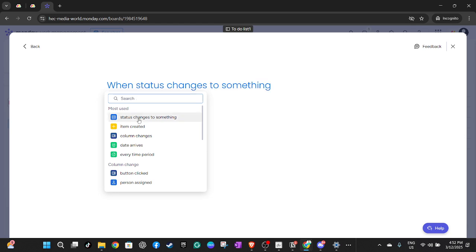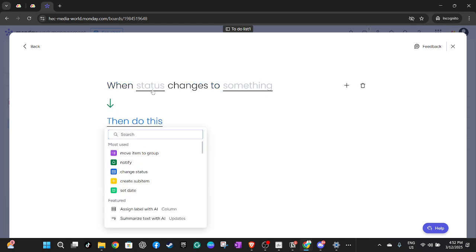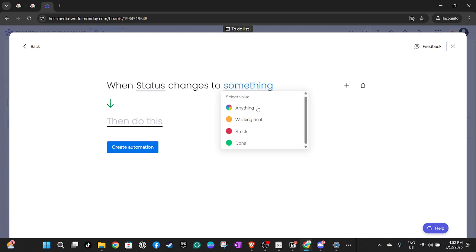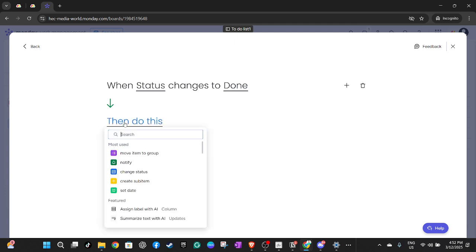By clicking on the blank trigger, a drop-down menu will appear, allowing you to choose conditions such as status changes to something. Once the drop-down appears, click on status and ensure you select the appropriate column. In our case, it's the status column. Now proceed to click on something in the automation setup and select done, though remember you've got other options available depending on your needs. Now that the trigger is set, it's time to define the action.